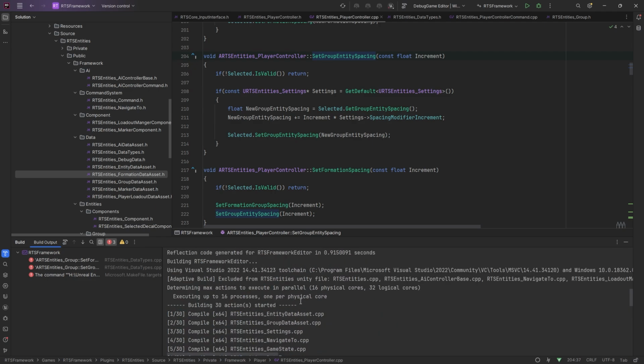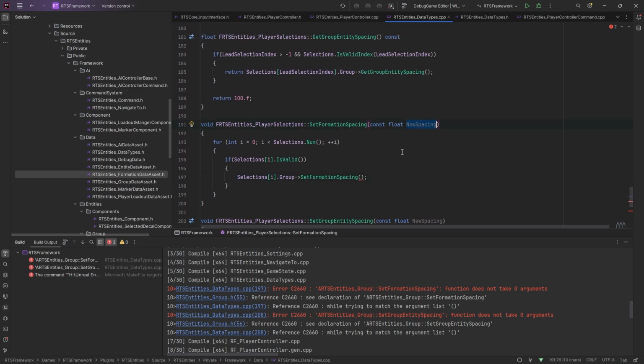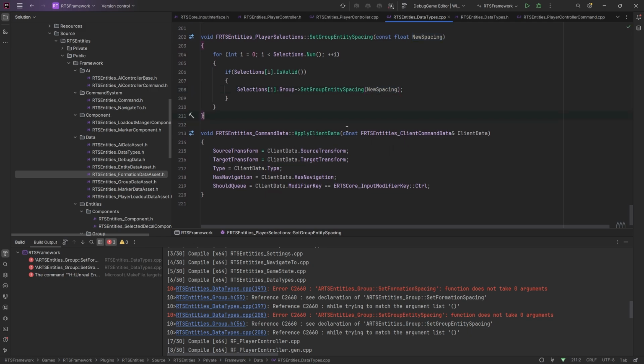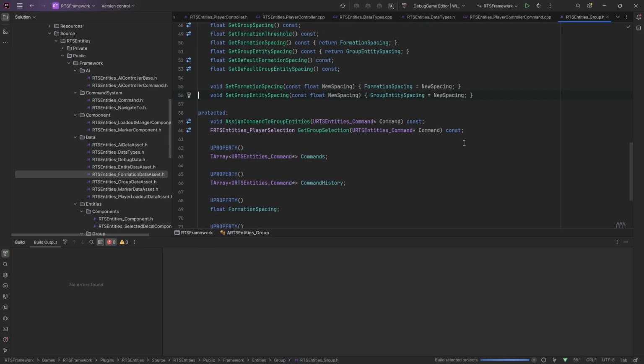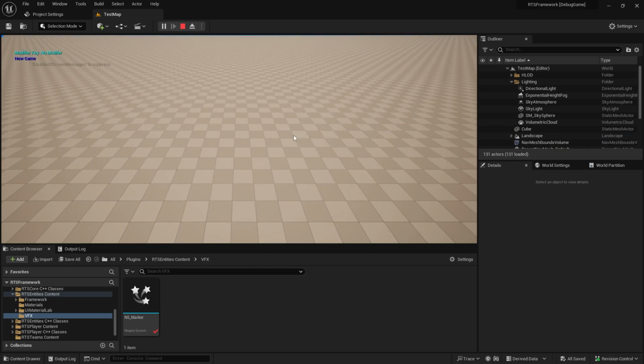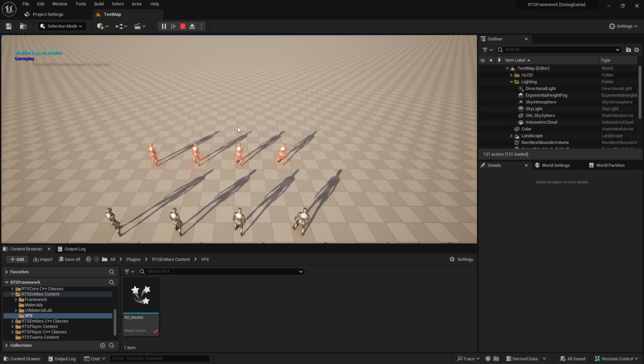Looks like we got an error. Oh, I forgot to pass the new spacing on. All right, so let's just try one. So if we hold Alt and wheel mouse, it spaces out. And if we let go of Alt, it still keeps the spacing. We can move them to there.